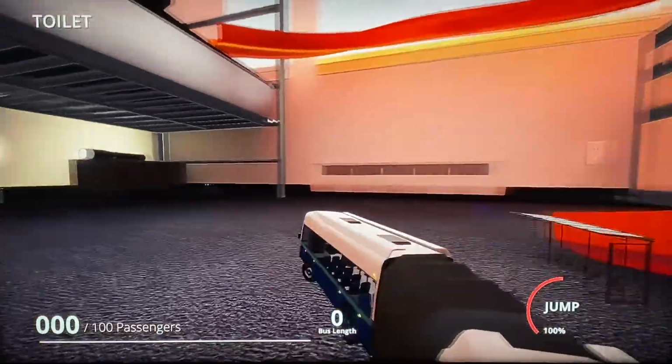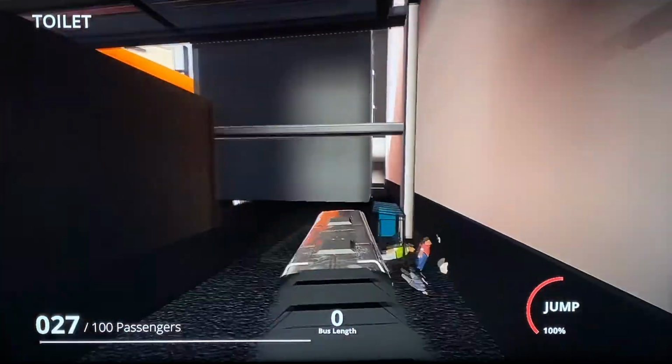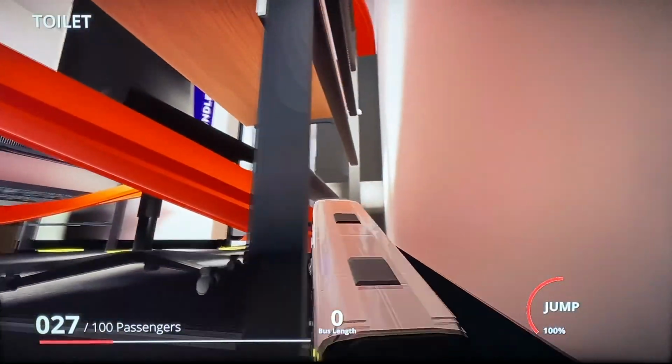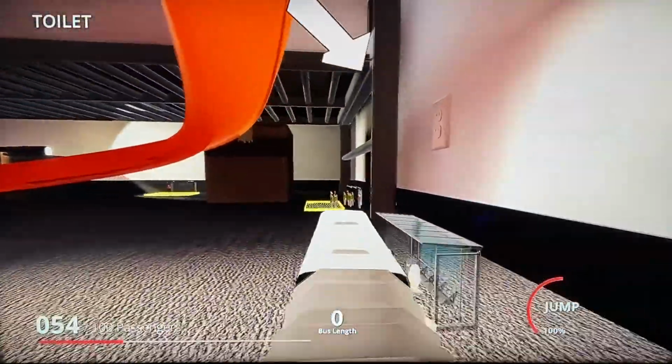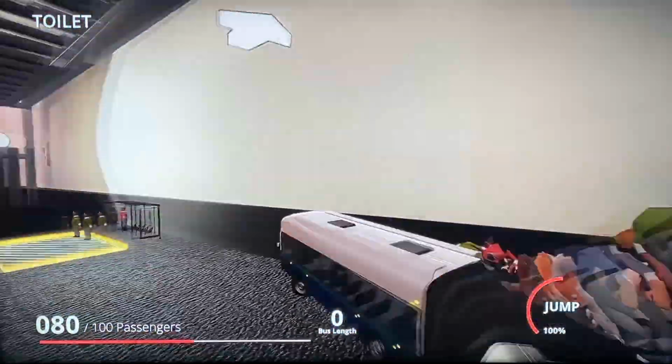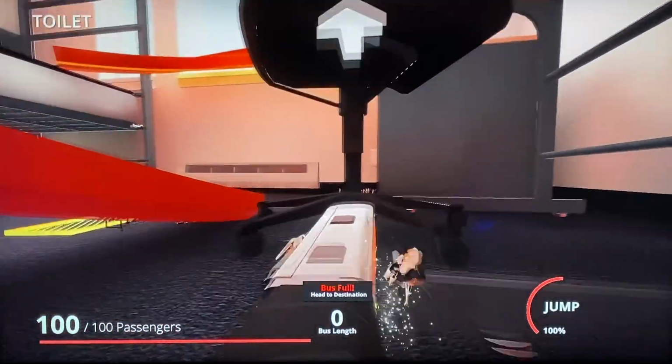So as you can see, I'm moving the transit bus around, and there's passengers. I'm going to pick up some passengers. You'll see that number down there. I have 27 out of 100 current passengers. The more you pass the station, when you drop these guys off at their station, you'll notice that you'll be able to collect more passengers the next round.